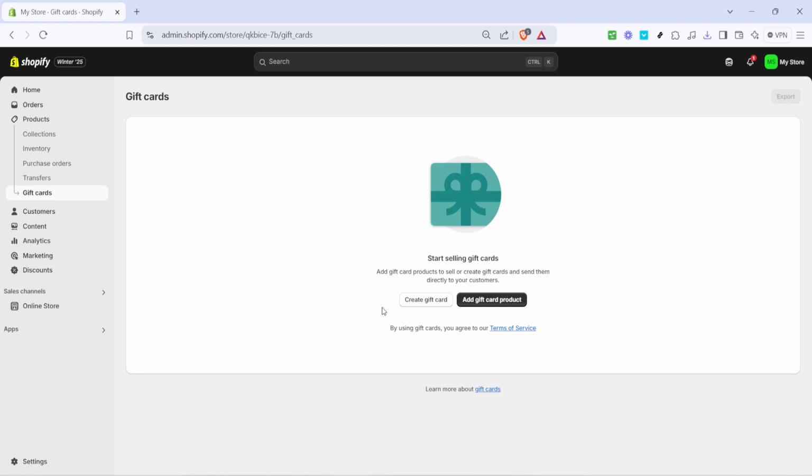Once the products page loads, you should see an option labeled Gift Cards. Click on this to move forward with gift card setup. This section is specifically dedicated to managing and creating your store's gift card offerings. Gift cards serve as both a marketing tool and a revenue booster, encouraging repeat business from returning customers or attracting new ones through gifted merchandise.